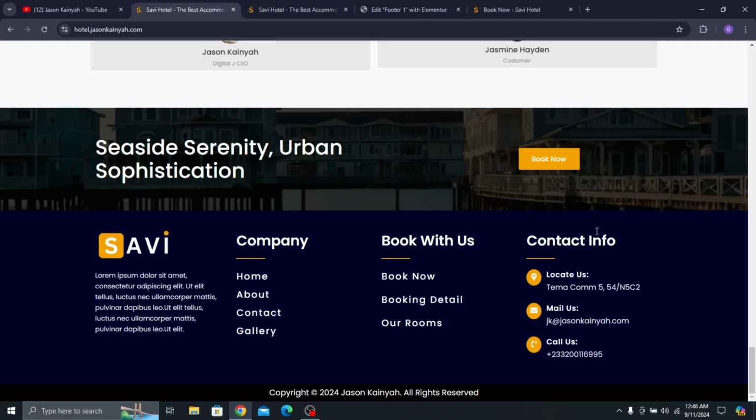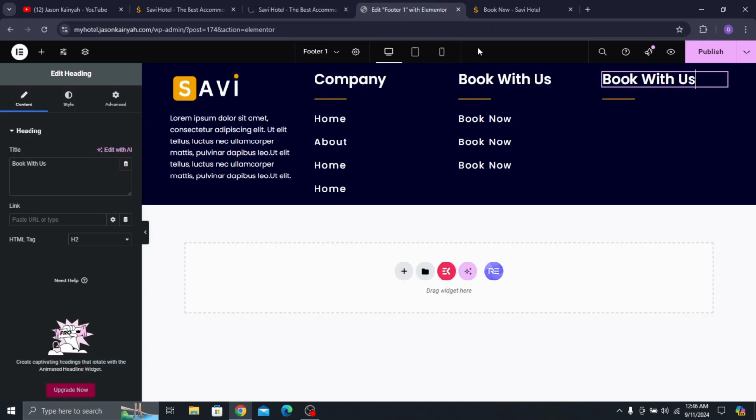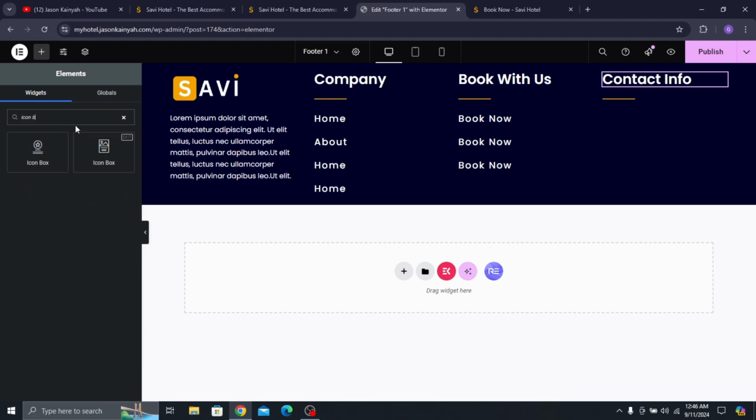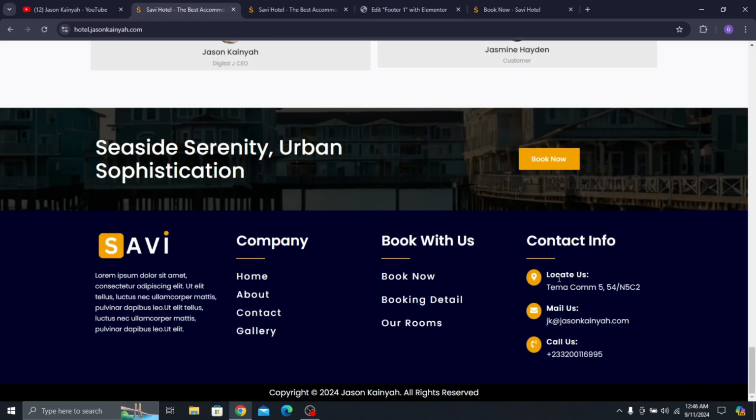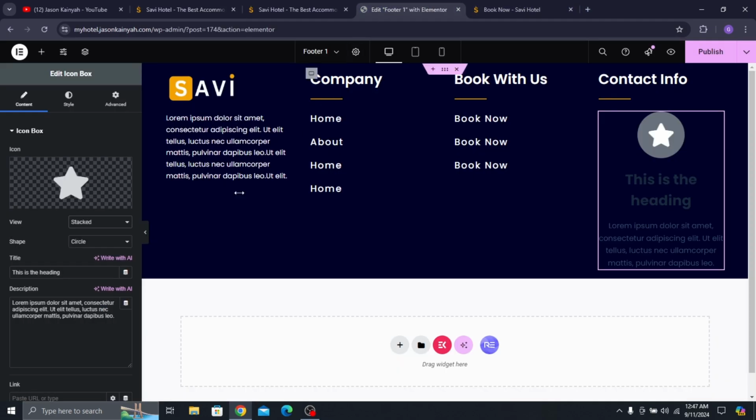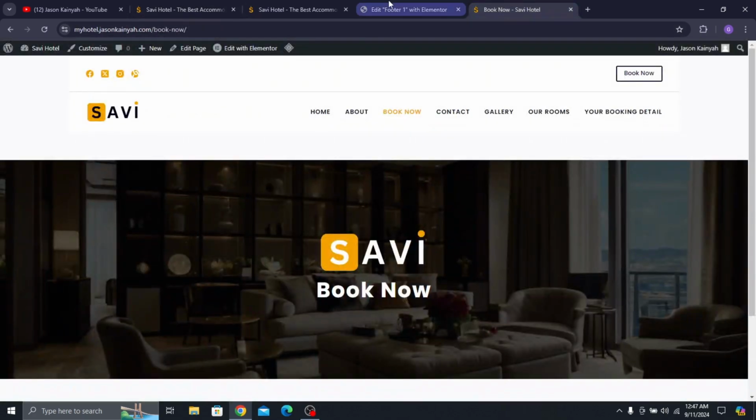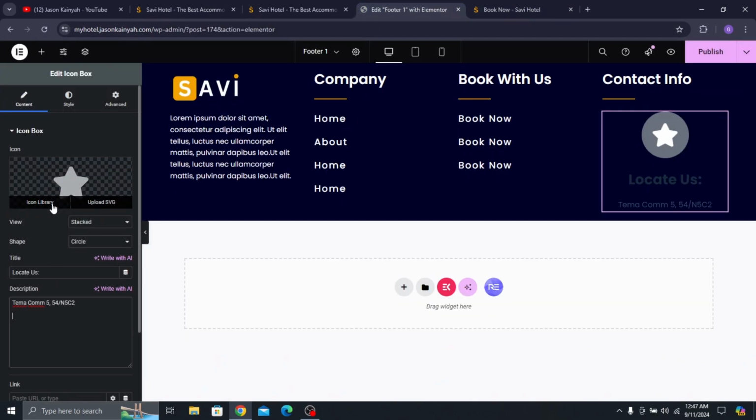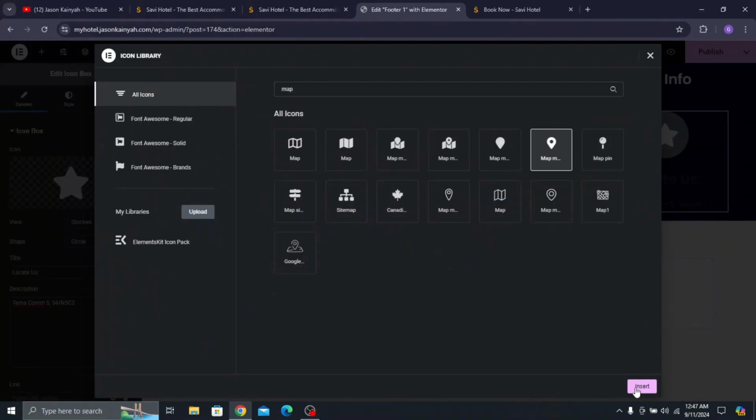Now this divider, sorry, the text says contact info, so I will just paste it in over here. Let me select it and paste it in, and then I would go here and I'll type in icon box. Okay, so I can drag in an icon box below here. If I wanted to change, I'll change the view to stacked and make sure this is on circle, and then this says locate us. So I'll copy the heading, and I'll just paste in the heading. Then I'll copy the description as well, this location, and I'll go back and paste in the location. And then the icon is, I know it's a map icon, so I'll search for map. I can insert this in.